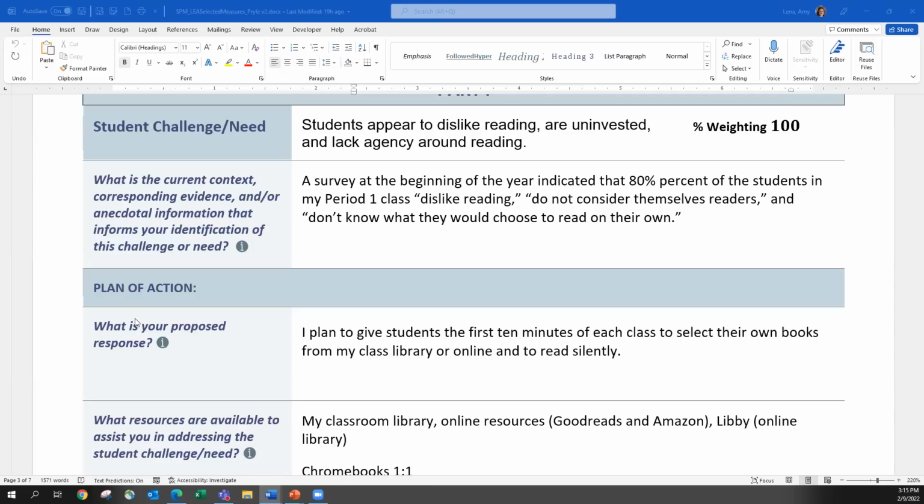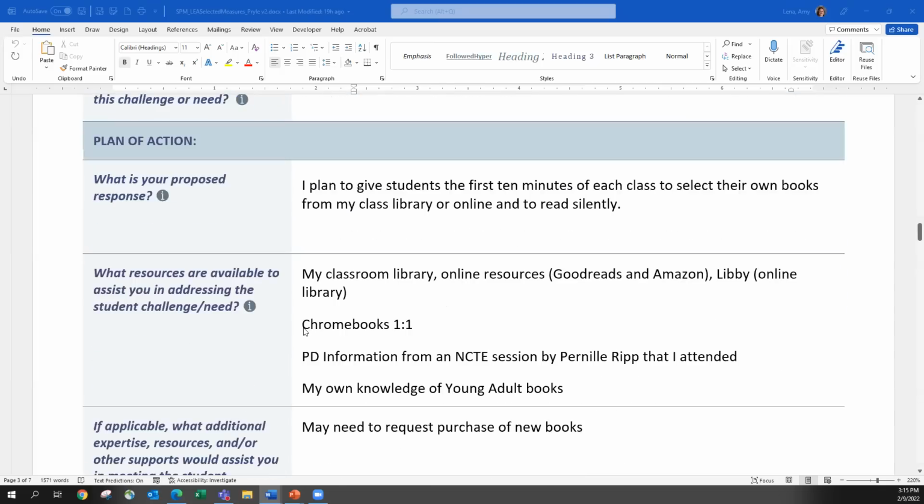Then the next couple of questions ask the teacher to think about what do you have already and what do you need? So Joe and I, in contributing to this document, really wanted teachers to reflect on their own expertise, especially. So what knowledge do I already possess? What do I already know that can contribute to solving this need? And then what would I need on top of that, right?